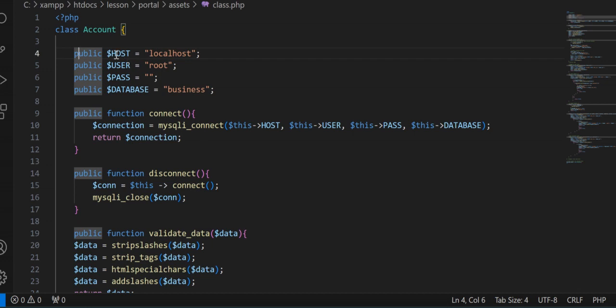Now the first variable there is the host. I call it the local host. That's the server which I'm trying to query. Okay, and the user and password. The user is root, the password is empty, and the database in question is business. You can create any database of your choice if it pleases you.